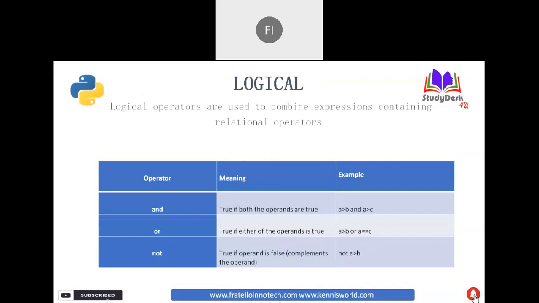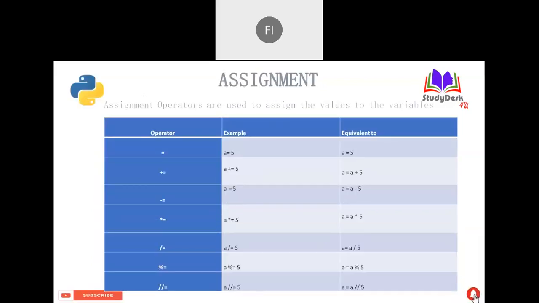And the next one, logical operators. As we know, if you want to check multiple conditions at a time, whether all conditions should be true or any one of them should be true, we have operators like AND or OR. AND means all should be true, OR means any one of them is enough to be true, and NOT means the opposite action, generally true to false, false to true.